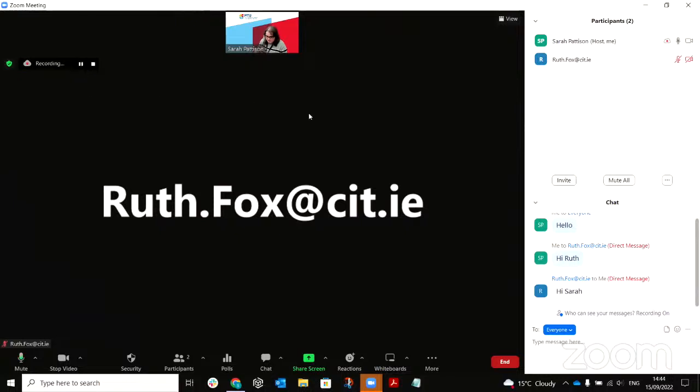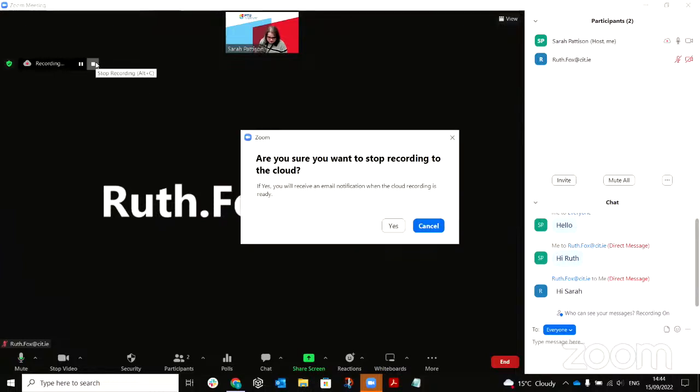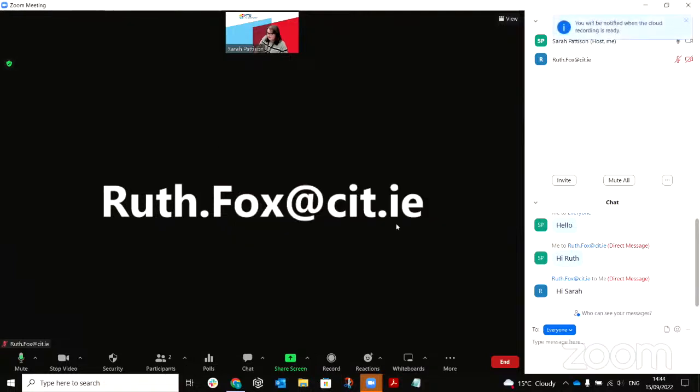Then when you're happy with the recording, you just click the stop recording, or at the end of the class, if that's when you wanted to stop recording, it'll stop recording when you click end as well. If I just click stop recording there, and then there's obviously a notification, press yes. You'll get an email when the recording is ready on the cloud, but it'll also appear on Canvas.